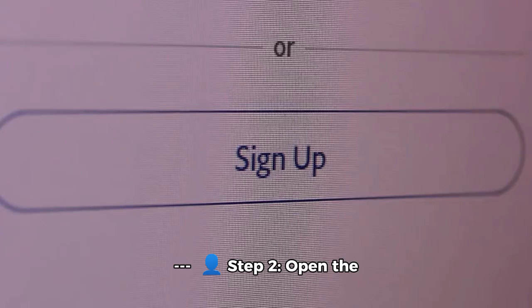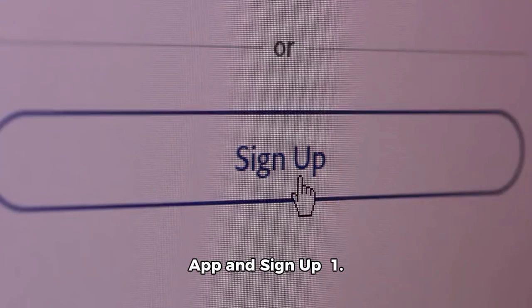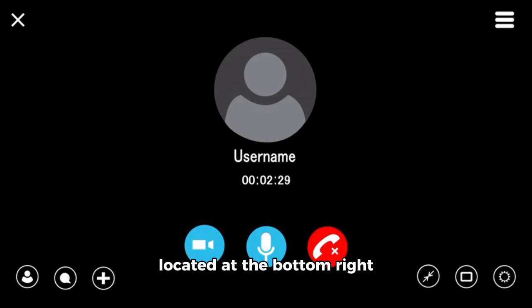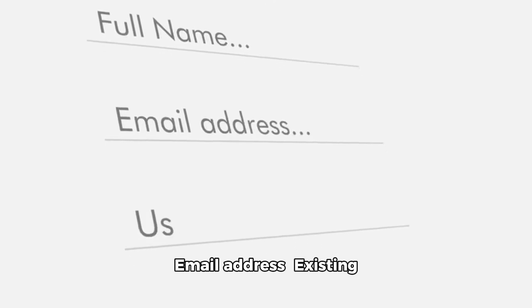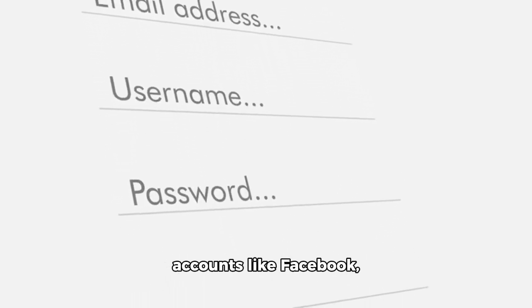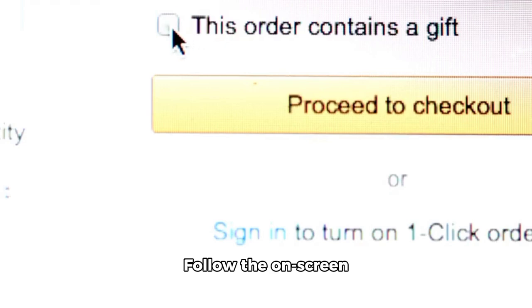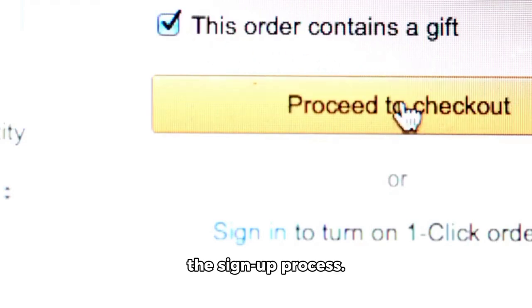Step 2. Open the app and sign up. 1. Launch the TikTok app. 2. Tap on the profile icon located at the bottom right corner of the screen. 3. Choose a sign-up method: phone number, email address, or existing accounts like Facebook, Google, Twitter, or Apple. 4. Follow the on-screen instructions to complete the sign-up process.